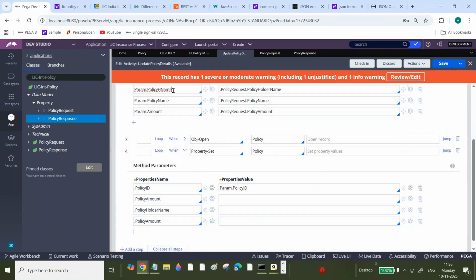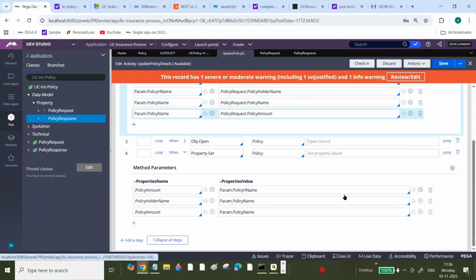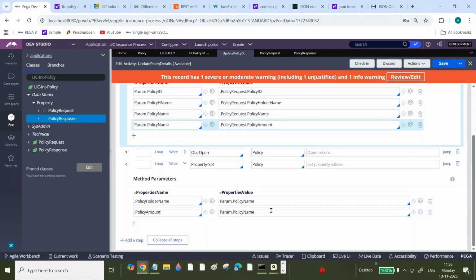Sir, one question. Here, policy ID is the primary key. Can we update it in the data table? No, it's not required. Even this property set, this one itself we can remove. But if I want to update, then it will not update in the data table. See, policy ID is a unique ID, right? Yes, policy ID is a unique ID. It will not update.